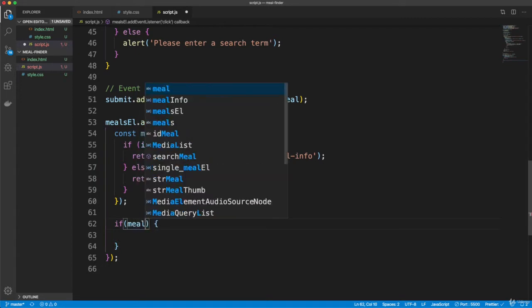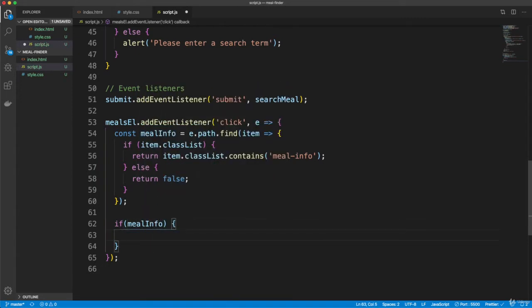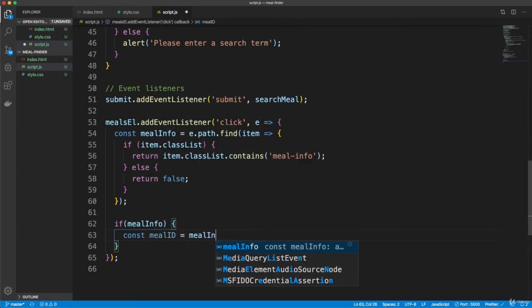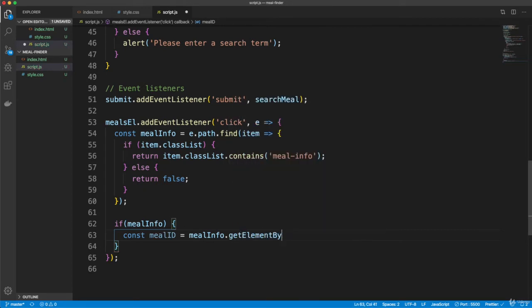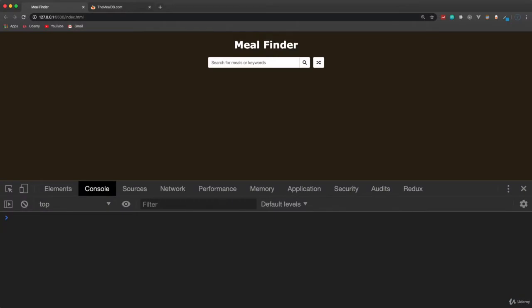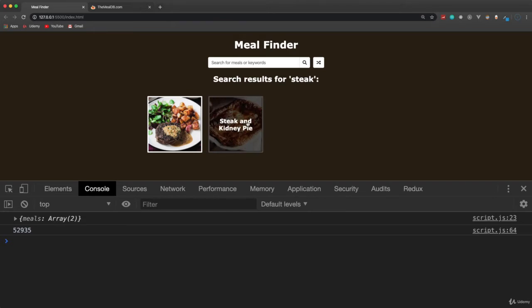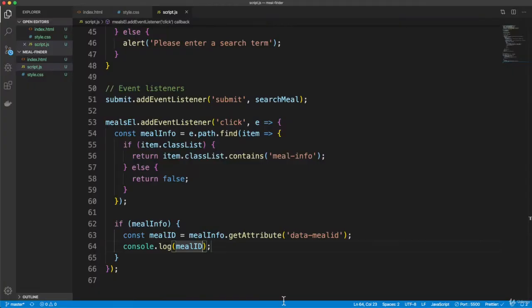So if meal info, then let's create a variable called meal ID and set that to meal info, and then we can use the get attribute method. Get attribute, and we want to get the attribute of data-meal-ID. All right, and let's see if that works. So we'll console log meal ID. Now if I search and I click on one, okay, that's the ID for that, that's the ID for that. Good, it's exactly what I want.